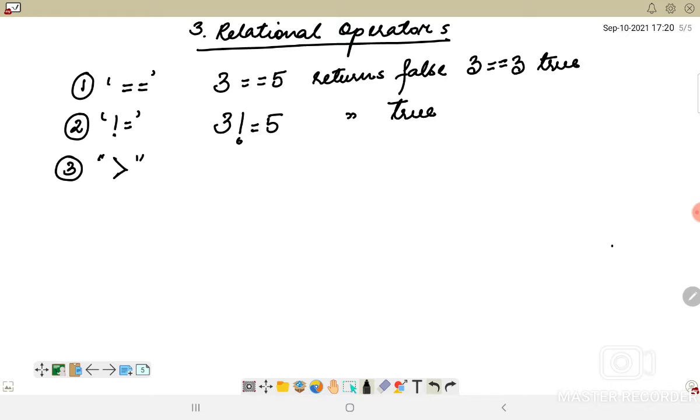Okay, then we have a third operator, which is the greater than operator. If the value of the left operand is greater than the value of the right operand, then the condition would become true. So if I have 5 which is greater than 3, then it will return me a true. Otherwise, if the reverse is there, that means 3 is greater than 5, it will return me false. Okay, so this is how it goes.